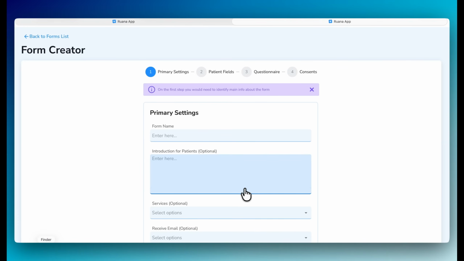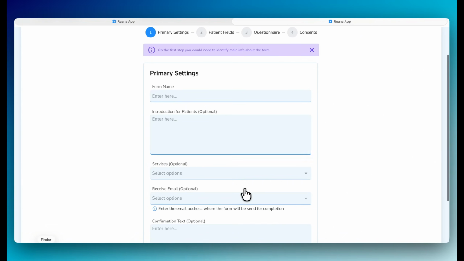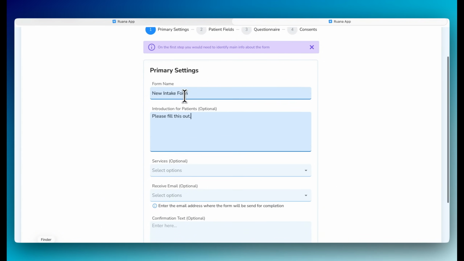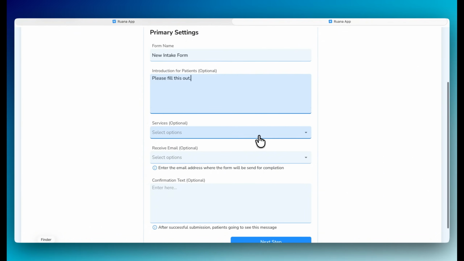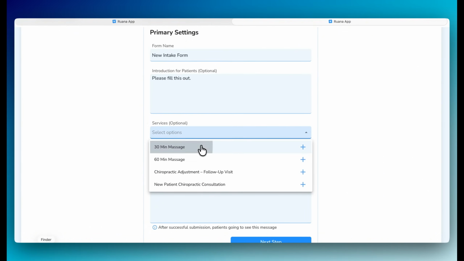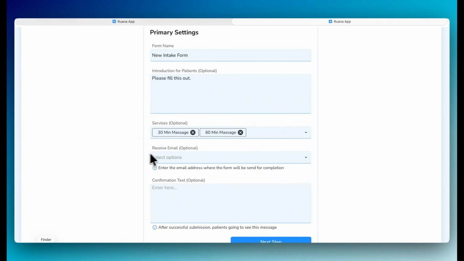Now I'm taken into our form creator. This is a 4-step process that makes building professional forms incredibly simple. Step 1. Primary settings. I name my form, add an optional introduction for patients explaining what they need to fill out, and here's the key. I can assign this form to specific services. So when someone books a new patient massage appointment, this intake form automatically gets sent to them.